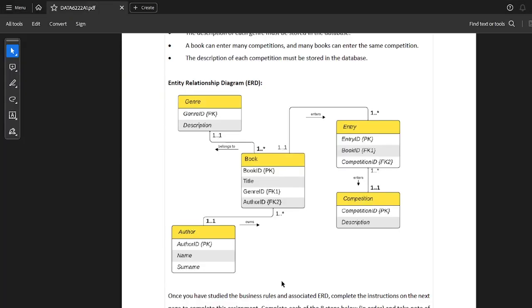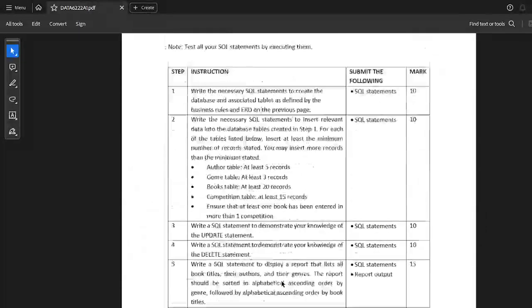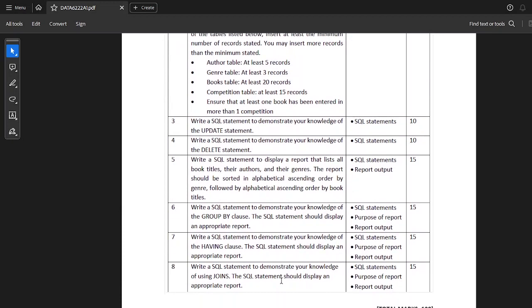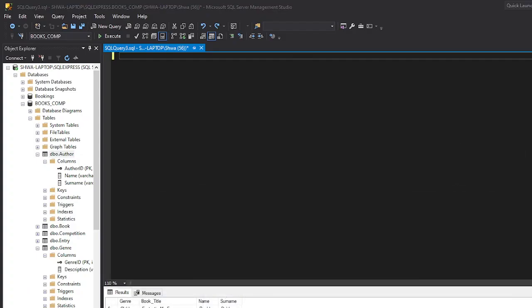Okay, now question 6. Question 6, they want us to write a SQL statement to demonstrate your knowledge of the group by clause. Okay. So I'll just do the stuff first, and then we'll do the group by.